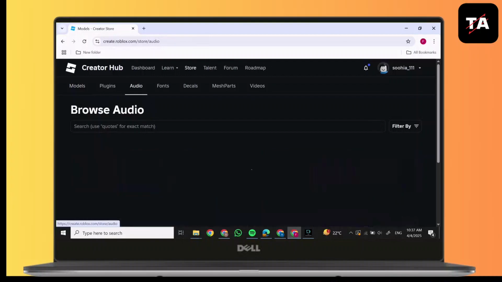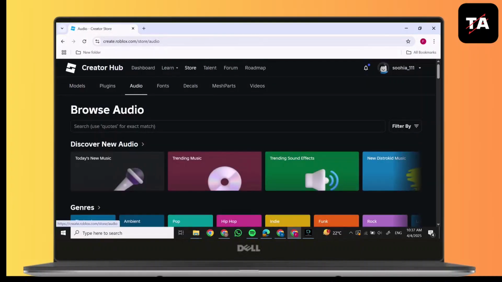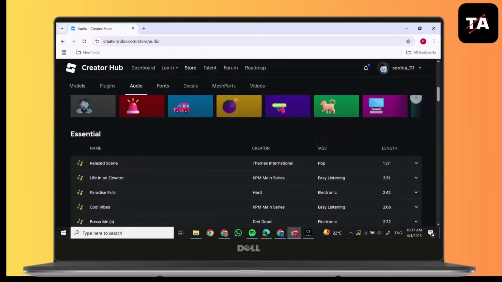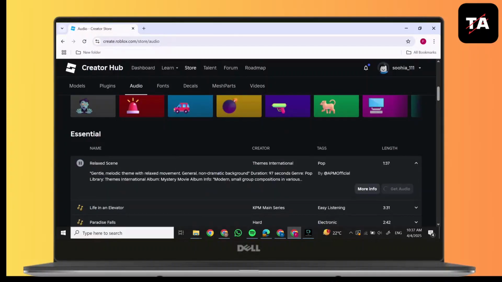You will find different audios. You can search audio or simply discover. Scroll down. After you've scrolled down, you can hear audio from here. If you want this audio, click on More Info.